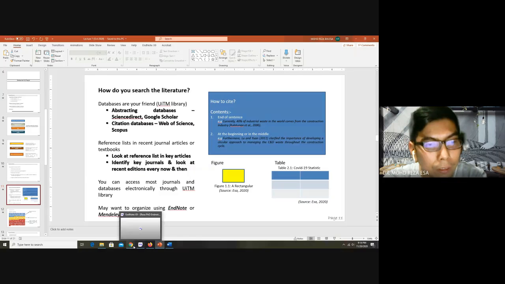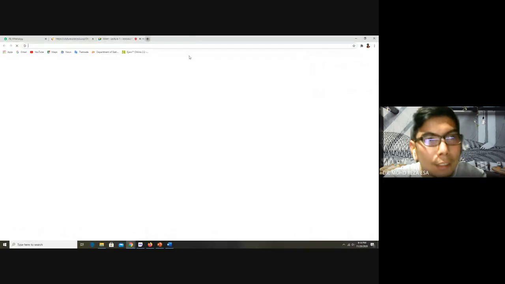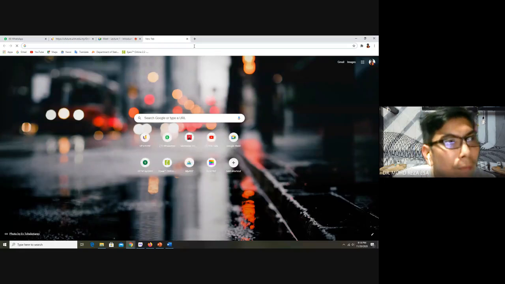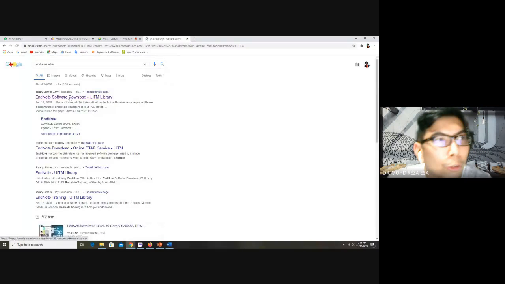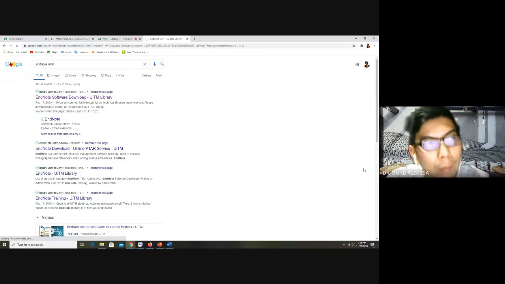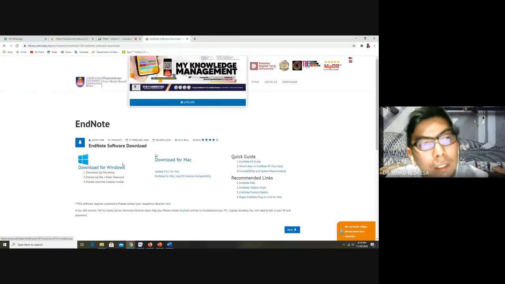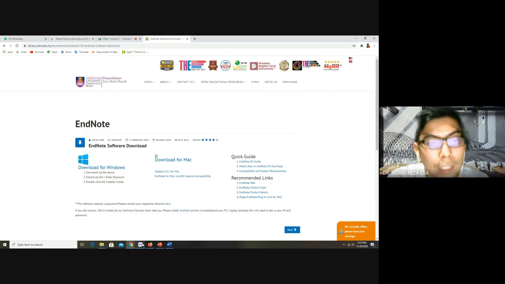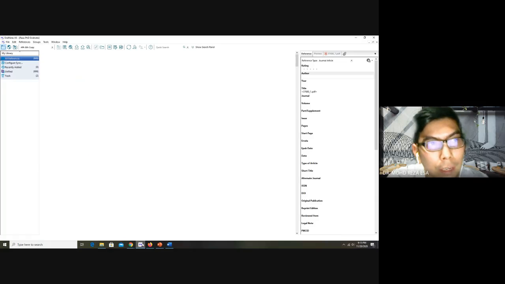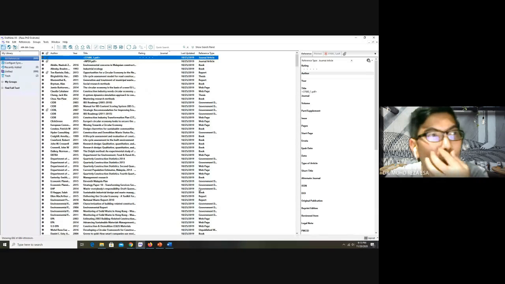Actually, for the EndNote software, you can ask UiTM. EndNote software download, UiTM library. When you download the software, they will ask you for a password to install. After that, you can ask the librarian where you can get the password. After you get the password, then you can install the software. So the EndNote software will look like this. This one, I'm using the license from UiTM.